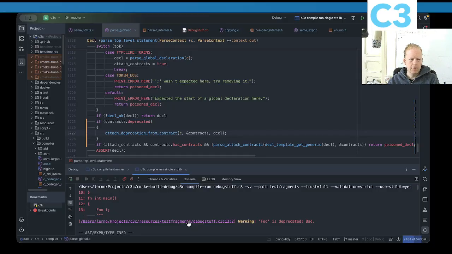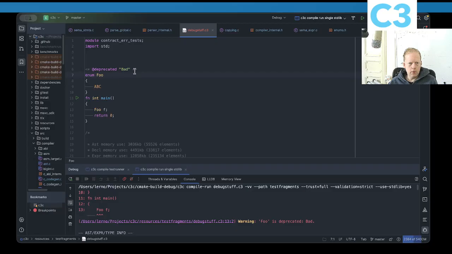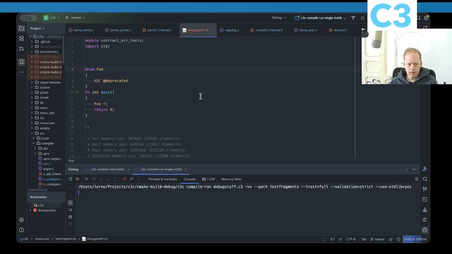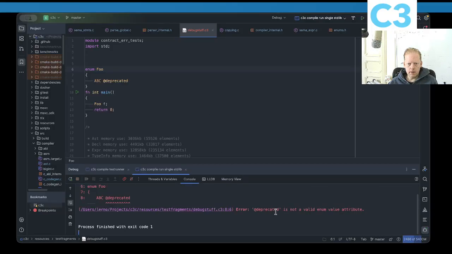That worked. How come it didn't work on the other one? That's a good question. Maybe there's something odd with that. What happens if I just do normal? Okay, am I not allowed to use deprecated on this? Oh right, I'm not allowed to use that. So deprecated is not a valid enum value attribute, right?